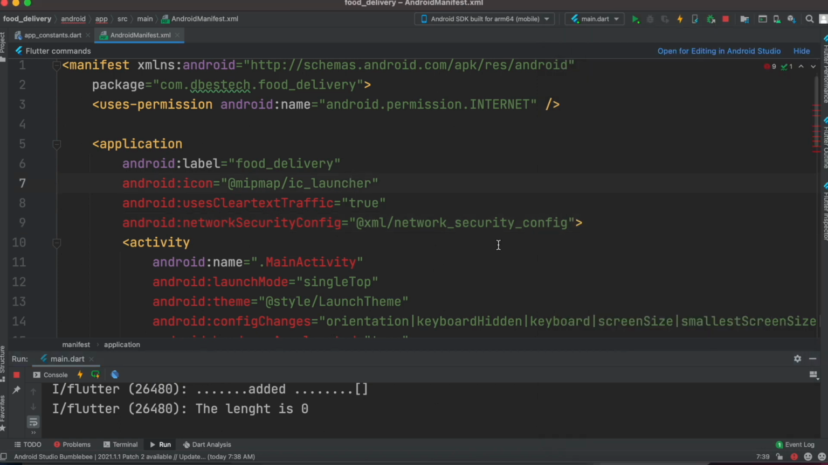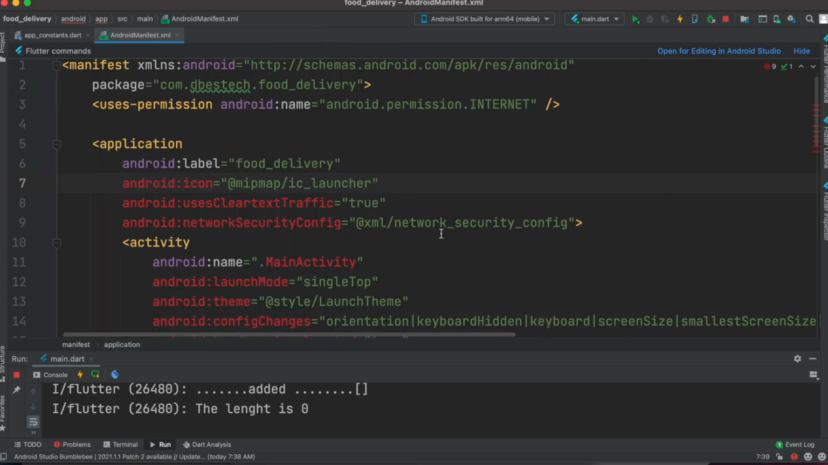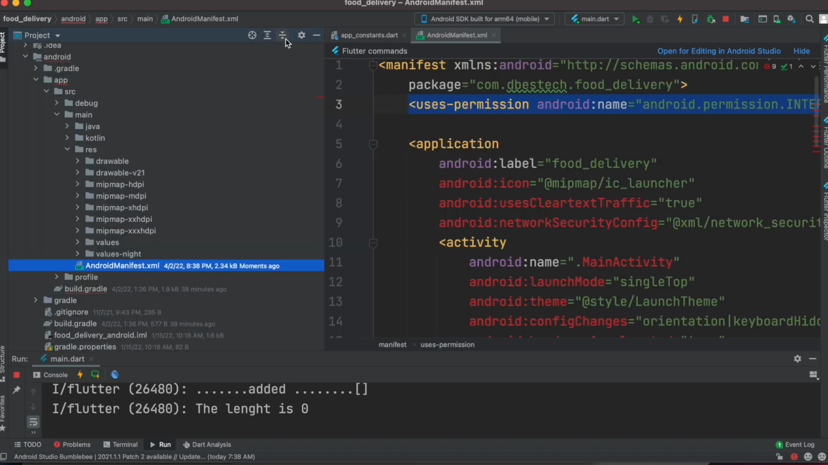So to do that, first you need to come to this file over here, this AndroidManifest.xml, and over here you should do these settings. This one you should use, this clearTextTraffic true, and this one after that, as well as this one. So that should be your first setting. Most of the settings come in this file.